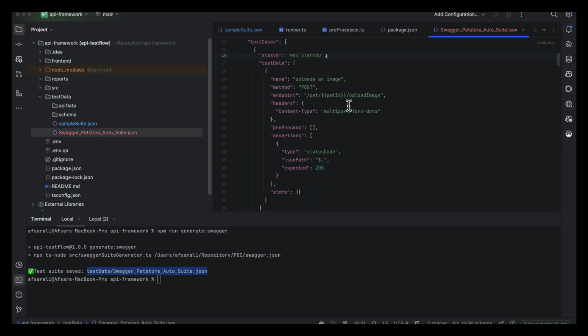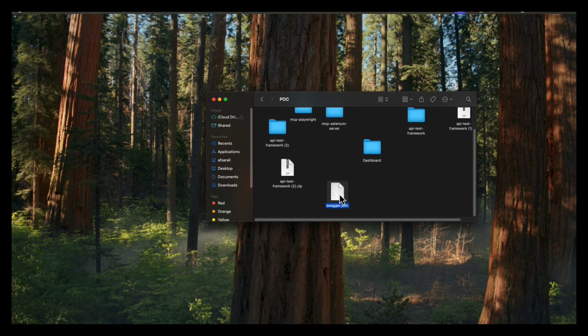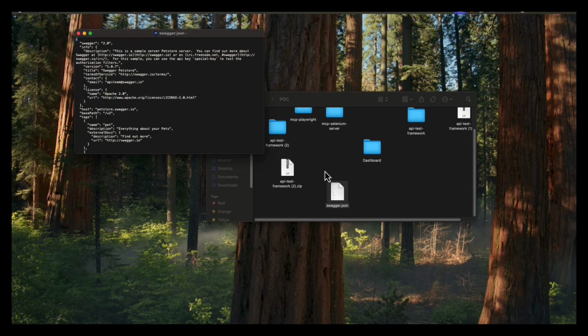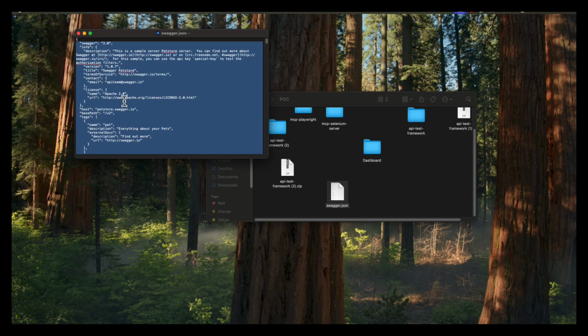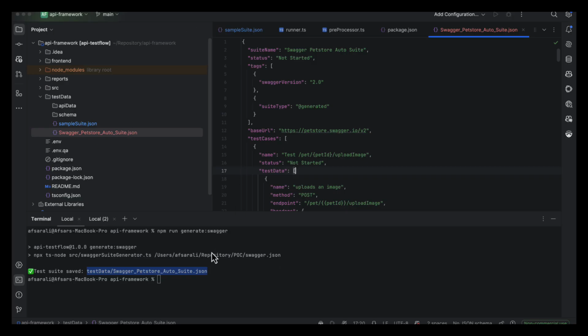Yeah, so now you can see it generated from that file. Maybe I'll open this file once to see. You can see this swagger.json I already have. Let me open it. Okay, so now you can see this is in Swagger format only. From this, I'm converting it, and you can see this is the converted format.